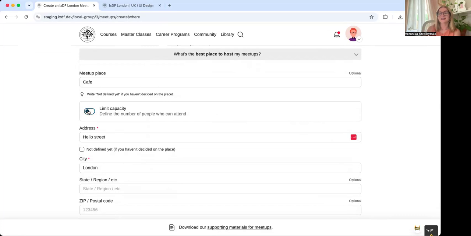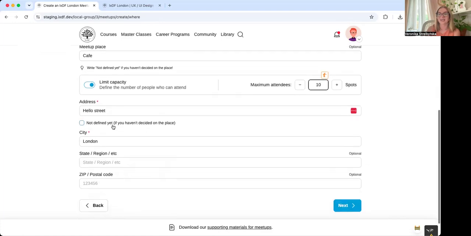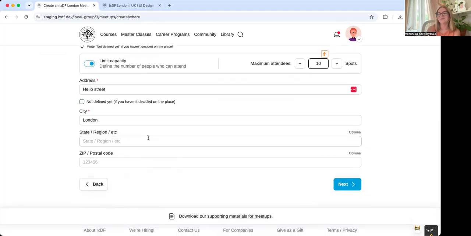Another thing that you can do is limit capacity. So if the venue has a maximum capacity, you can set a limit on the number of attendees. Simply enable the capacity option and enter the maximum number of participants here. Once the event reaches capacity, any additional registrations will be automatically added to the waitlist. And if someone later cancels their attendance, people on the waitlist will be given the opportunity to join the event. Next, enter the address of the place, the city, the region, and the zip code, and then click Next.